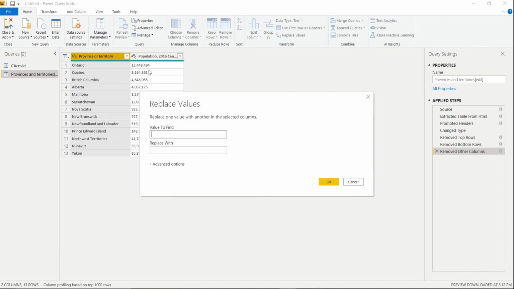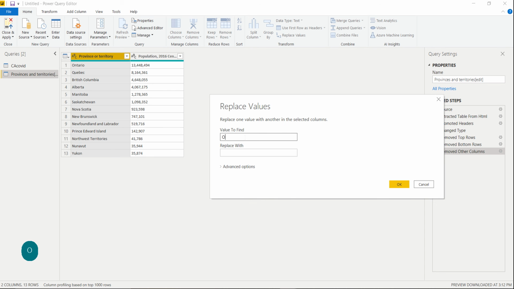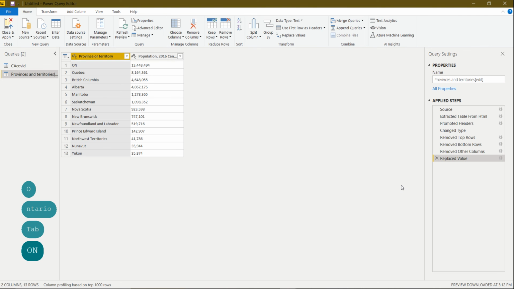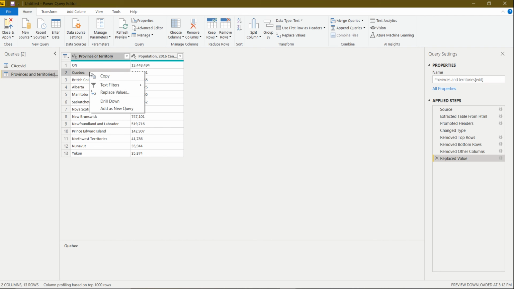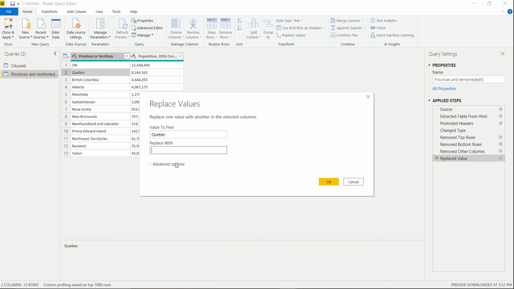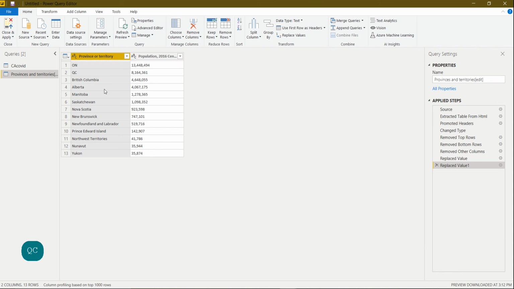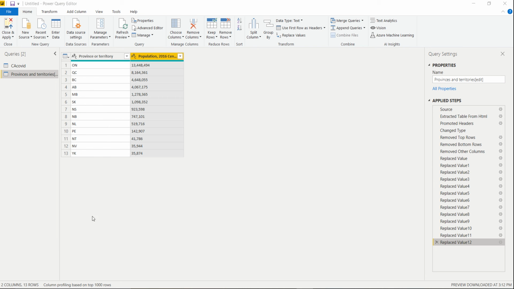So for example, let's say Ontario to ON. Now you can see the Ontario becomes ON. Then let's do all of them. Another way to do it is you can click this cell and right click, change value, replace value. So we don't have to search and type Quebec again. So that's an easy way to do this. Then we just need to finish all those. Okay, now we changed all the provinces into the abbreviation.